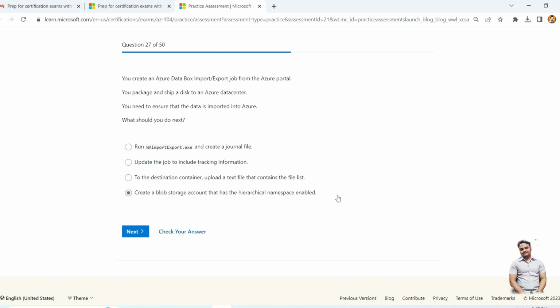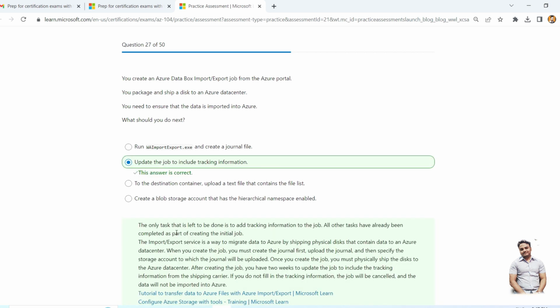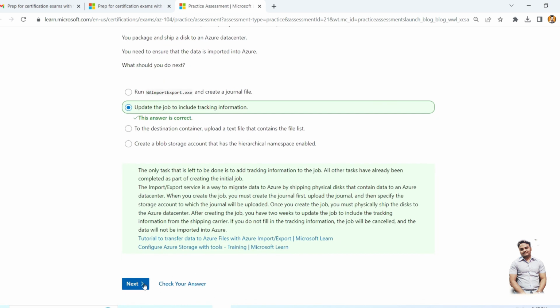Question number 27. You create an Azure Data Box import and export job from the Azure portal, then package and ship the disk to a data center. You need to ensure that the data is imported to Azure. What should you do next? So run this one, no. Update the job including tracking, yes. And no, upload text, no. Let me check that one. Yes, this is the correct one.